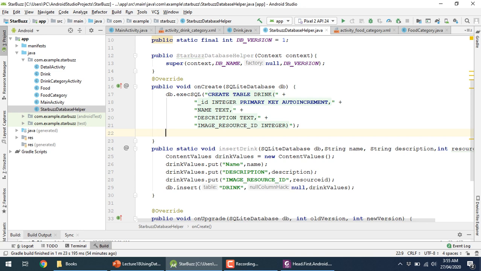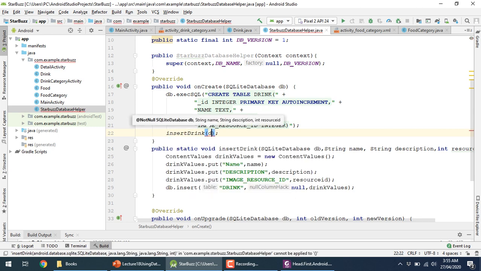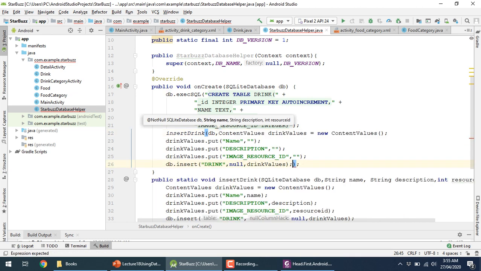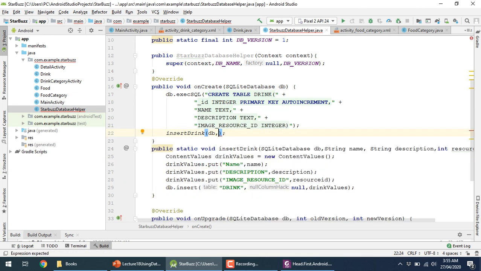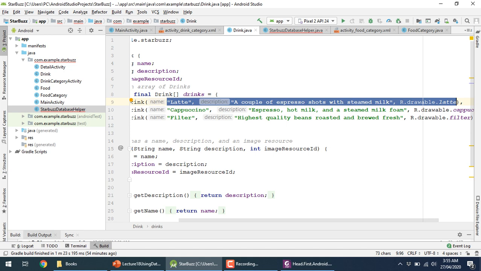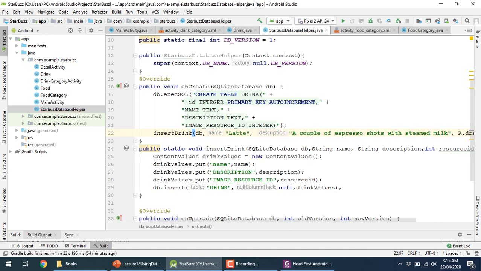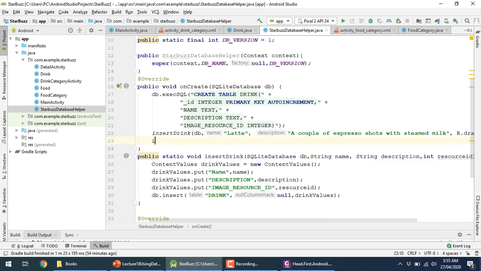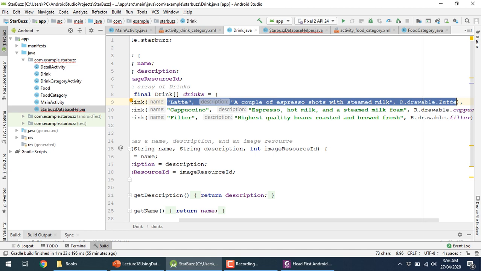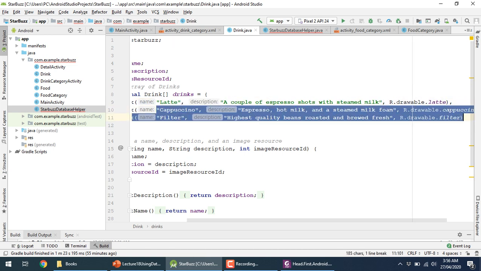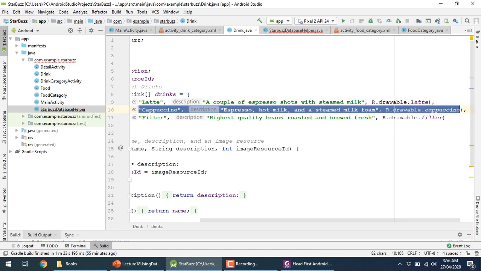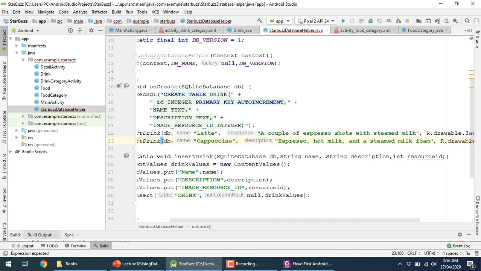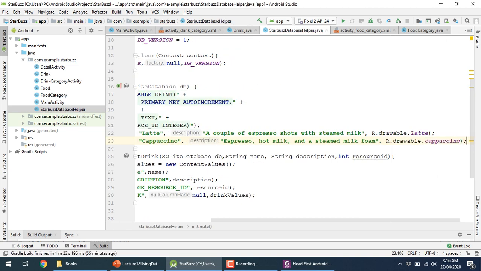one statement, which is insert drink. This will be db, and after db I have to copy data from the drinks. So I will copy this data and paste it over here, and it works fine. Next I will insert db, then I will copy another transaction from here and paste it over here. Okay, done with the second one.